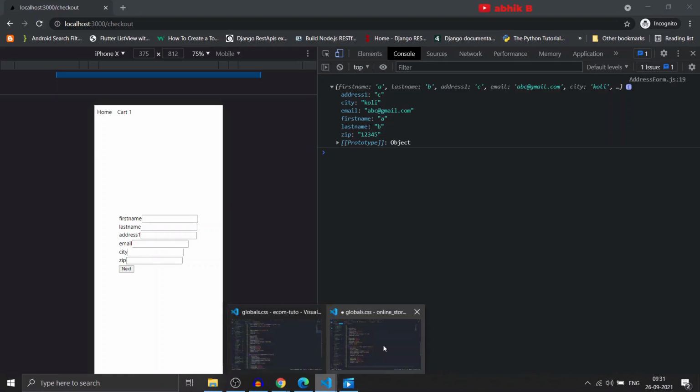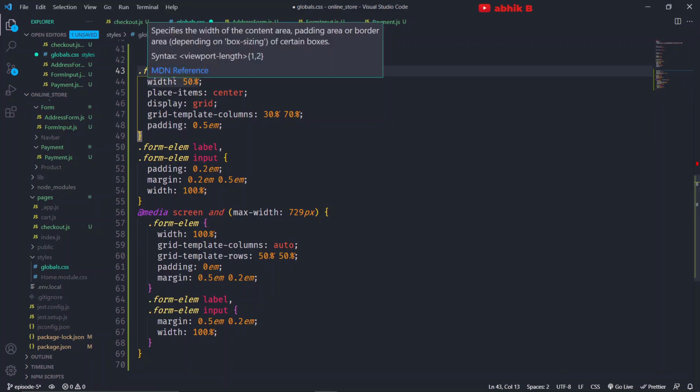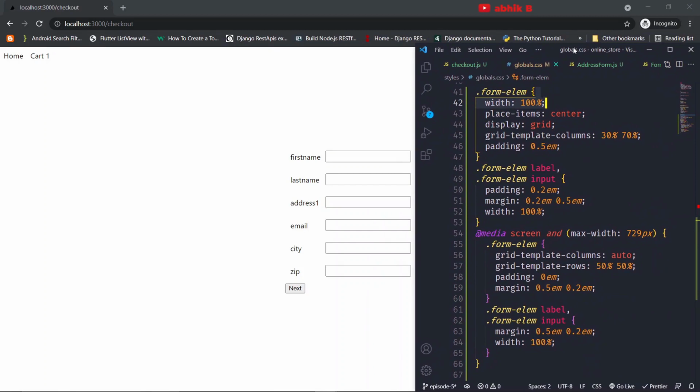Now the next step will be, I will go to the previous, and I want to stylize this form. So how do I stylize this? I will paste some CSS inside the global.css, and let me explain them one by one.